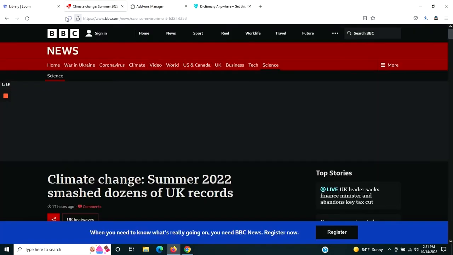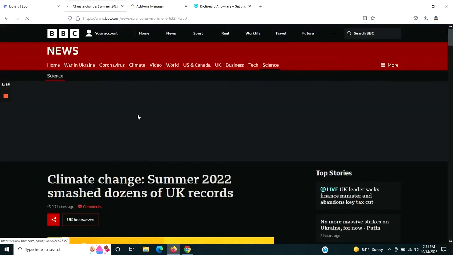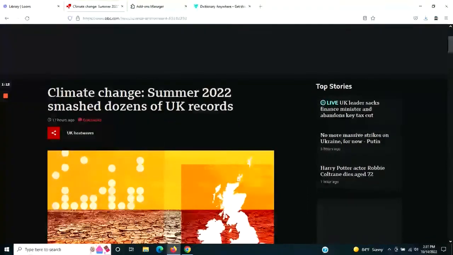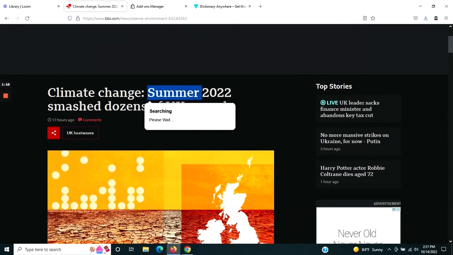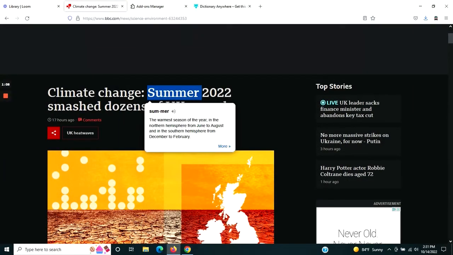Now let's go over to this page that I already have here. I just had to refresh the page. Now if I double click on summer, it's a little different. You see that it's white, but it pretty much does the same thing. It gives you a pop-up and then a definition. And if you were to click the sound icon, summer, you'll get a sound clip of the pronunciation of that word.